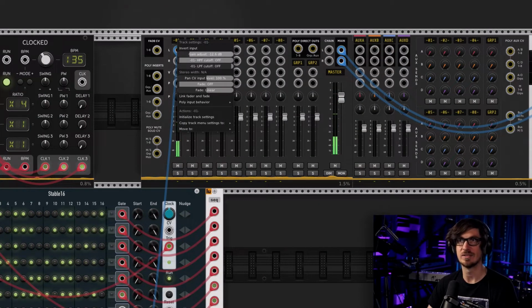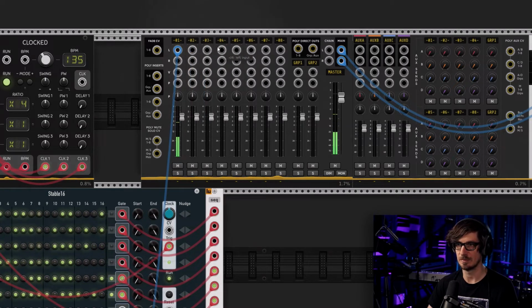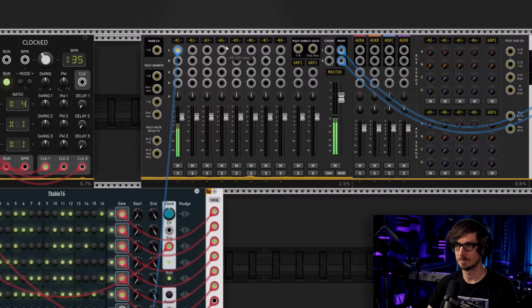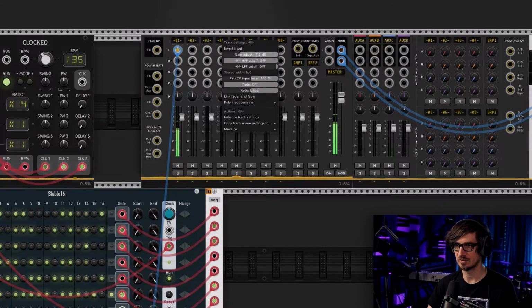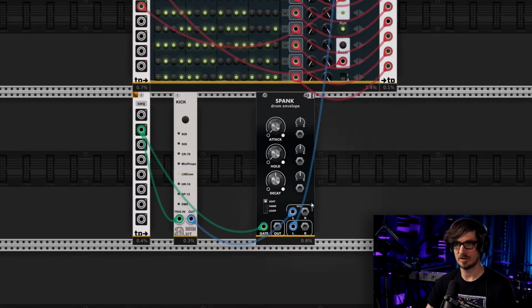Everything is so loud in this thing. I just need to know that I need to set all of my mixer channels. Maybe I just need to build a default patch that has my mixer turned way down. So let's just turn these down. Okay, so here we have a basic kick drum. What else do we have?